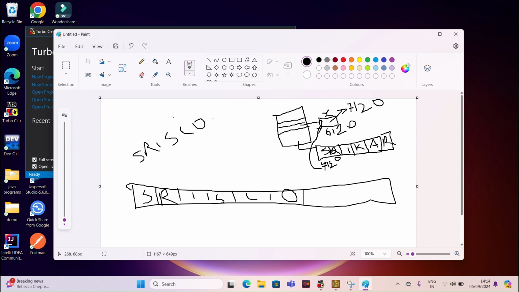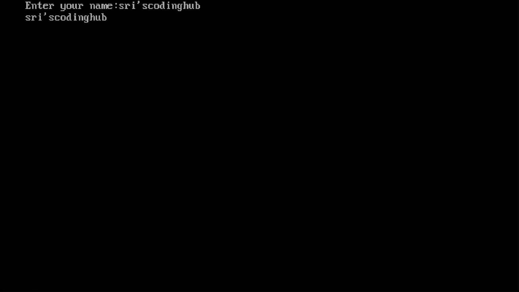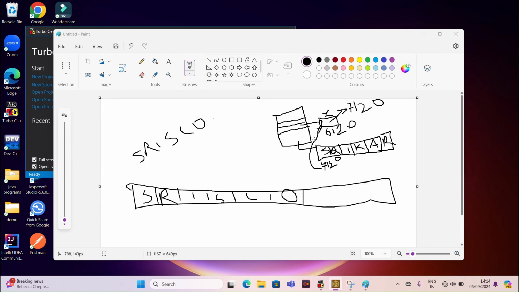Suppose let's take SRI SCO 1 2 3 4 5 6. Now how many blocks are occupied? 1 2 3 4 5 6 blocks only are occupied. But here printf printed up to only Shri's coding hub, whatever input was given, that input only we got. But we have declared 100 blocks for x. Now where have all these blocks gone, and why is printf unable to print all the remaining blocks? If you are thinking that all the remaining blocks are empty, no, it's wrong.